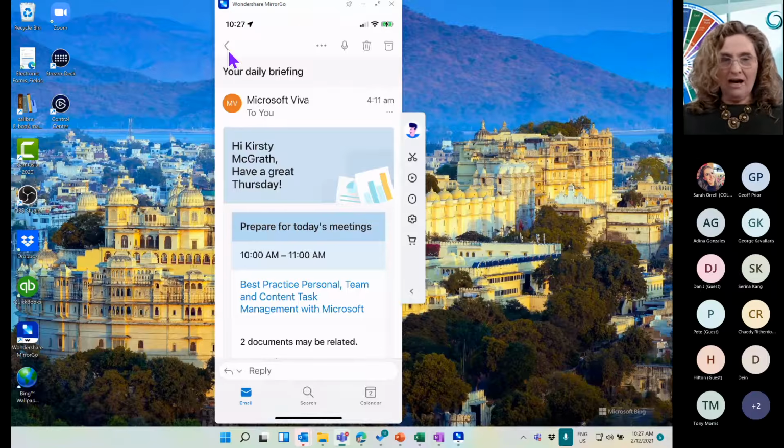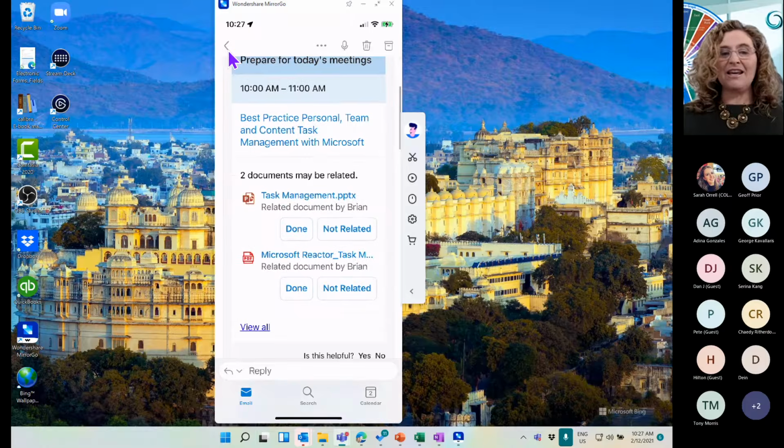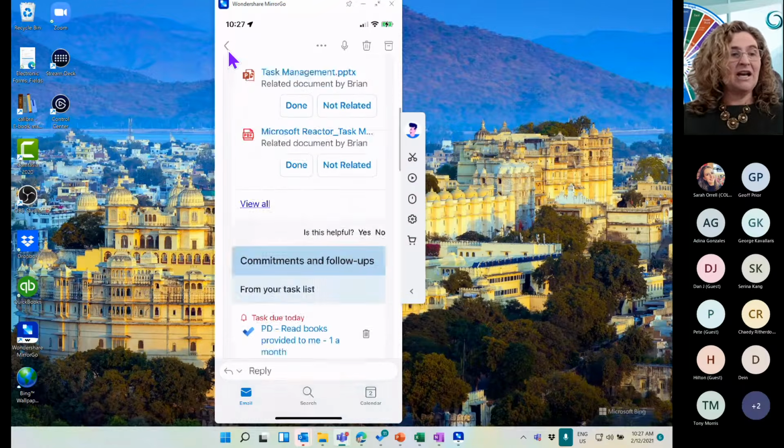One of the great parts about Outlook and the new Viva technology is the graph that sits in the back end and some of the AI that comes with it. So I actually had my daily briefing come in from Microsoft Viva going, get ready for today's session. It's got my best practice, personal team and content task management. You'll see here are the files that I actually would need. Have I done this? Am I ready?